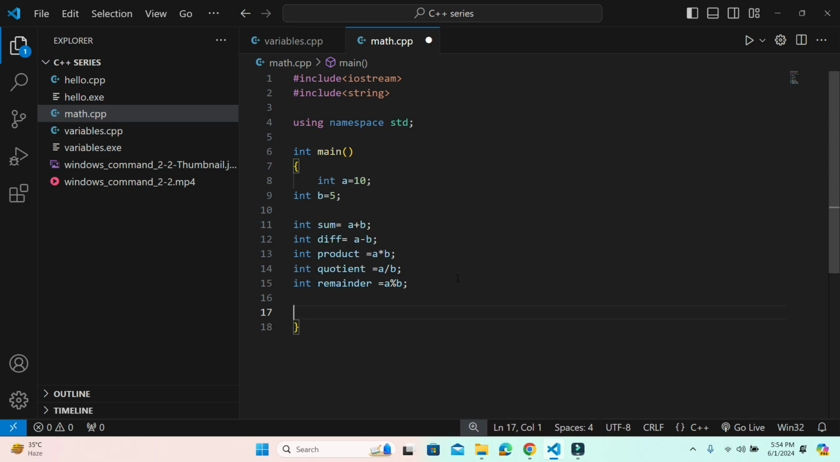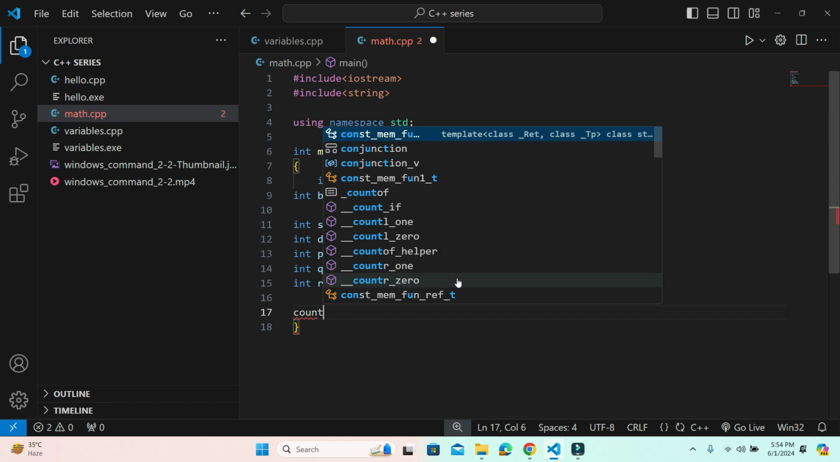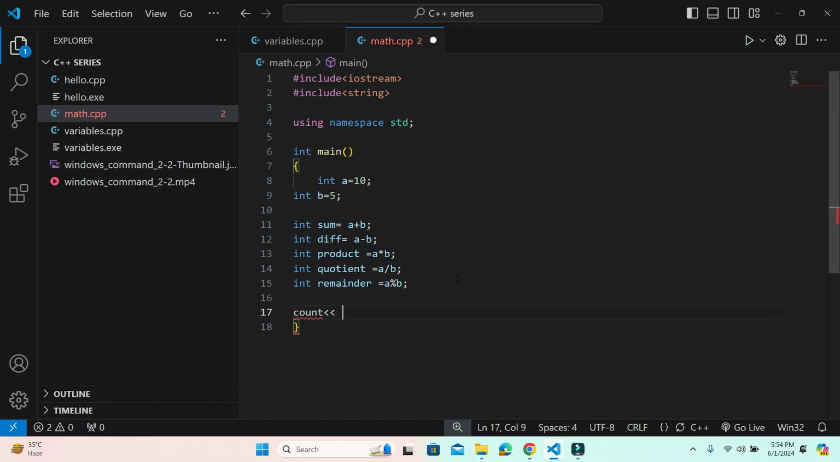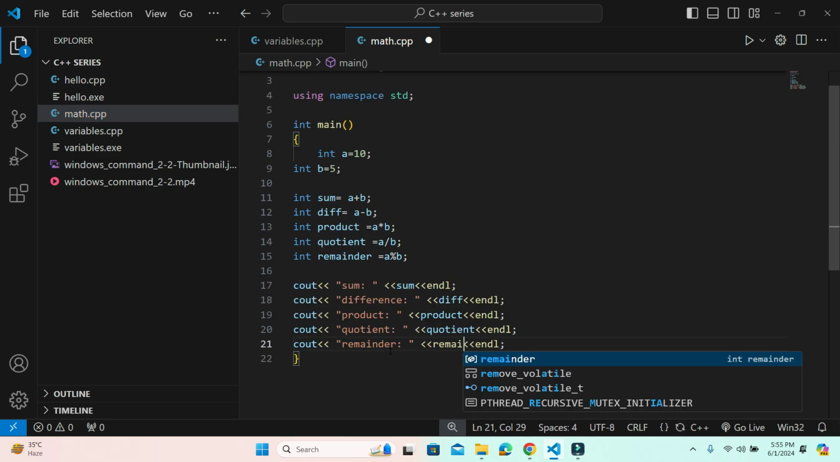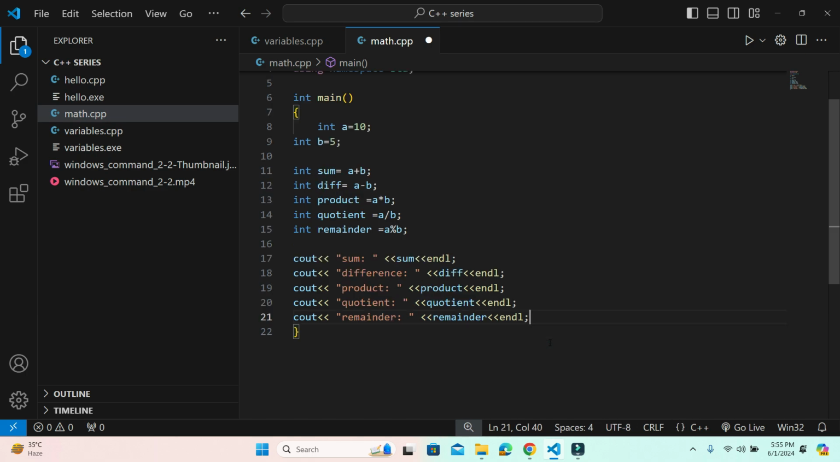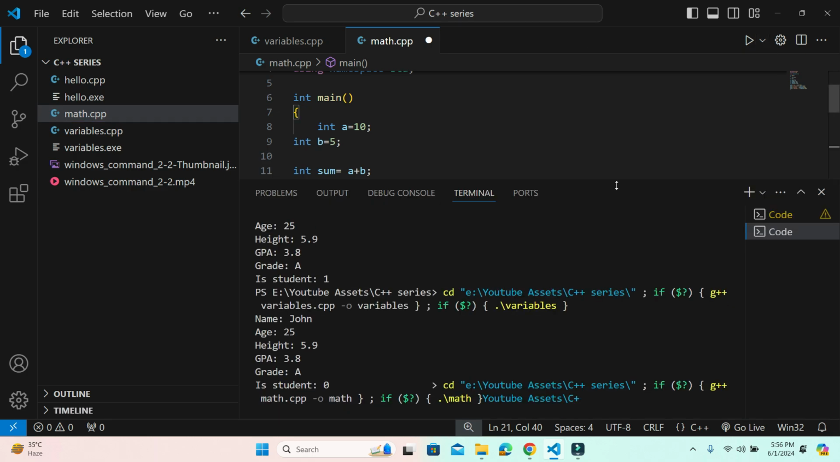So now I want to print the result. I am writing cout, and I want to see the sum, and so on up to our remainder variable. Okay, so you can see I have written the basic program where we have taken two variables a and b. Inside a we have stored 10, and inside b we have stored 5, and I have performed some mathematical operations here, and let's try to find out the solution. So I'm going to run the code here.